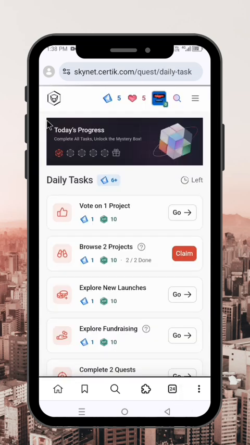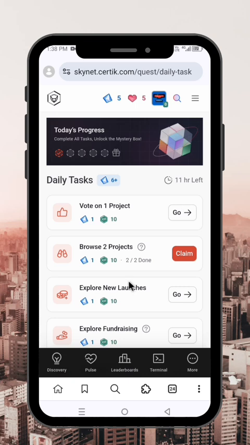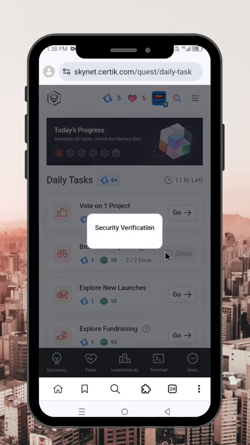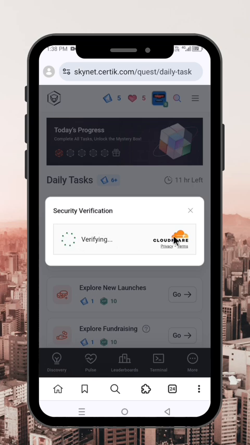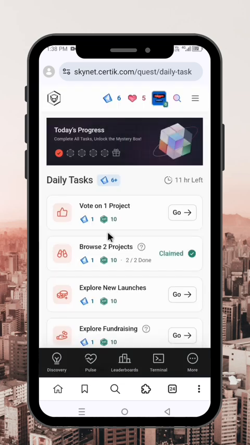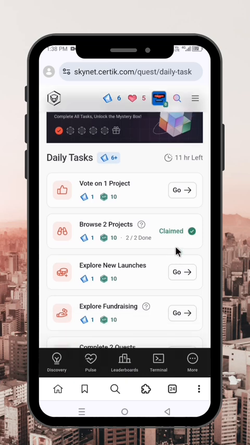Okay, now you see coming back here, I have completed this one by browsing about 2 projects. You can go ahead and claim. It will ask you for security verification, so I will wait for it to bring out the captcha so I can verify it. It's verified, so now click on this. You can see I have been able to claim this particular one.